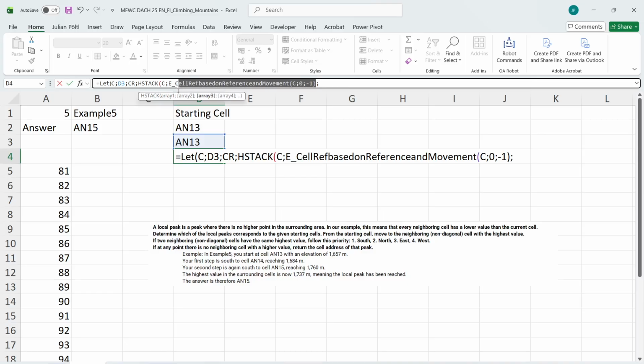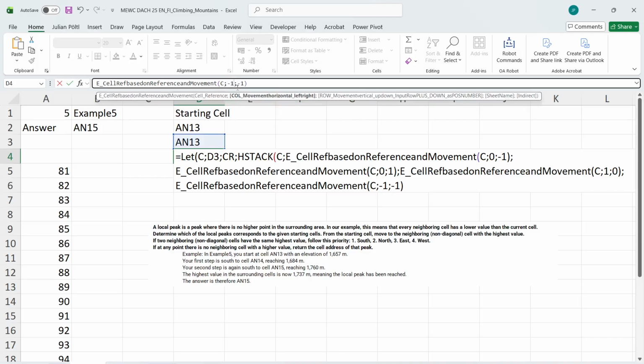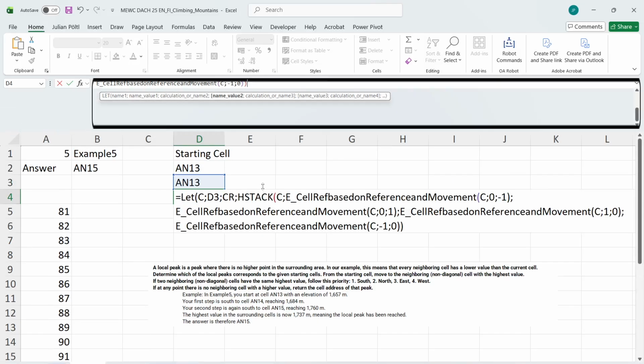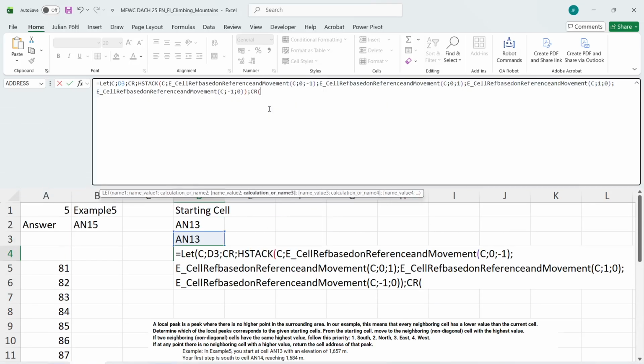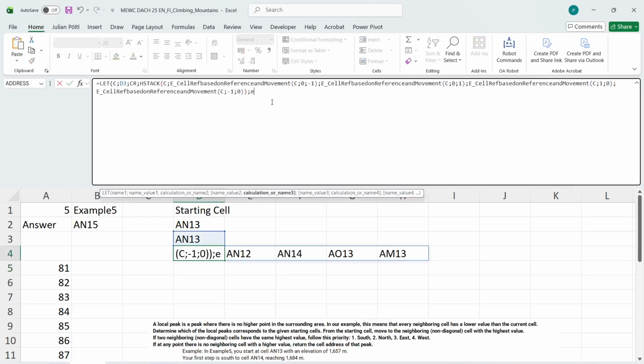Then north is column 0, row 1. East is column 1, row 0. And west is column -1, row 0. So now I have the cell references. I can show this. And I want to have the height of the cell reference. Therefore, I'm using EASY_INDIRECT.